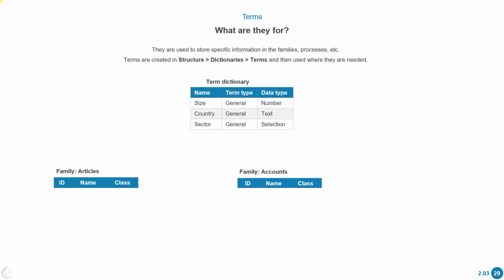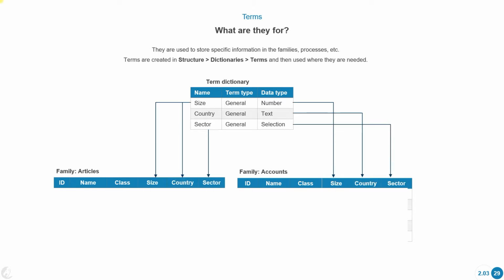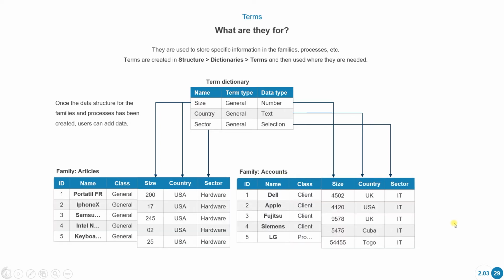Families, accounts. Let's imagine I have created 3 terms in the dictionary of terms: size, country, and sector. These are specific types of terms with specific data. Once they have been created in the dictionary of terms, I can use them, for example, in the articles family, accounts family, etc. Once the data structure for the families and processes has been created, users will add all the data.